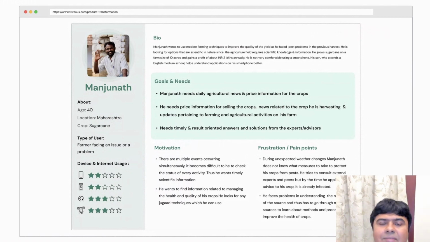The first icon means that Manjunath is a 2 out of 5 in terms of digital literacy, or smartphone savviness. So he's not that comfortable using a smartphone. He can use it for making phone calls, making simple Google searches. He's okay with that, but anything advanced, he's not that comfortable. He's also not comfortable making transactions online. That's the second symbol. Internet, he's okay with the internet. He doesn't know the power of it, but he's okay searching for stuff.